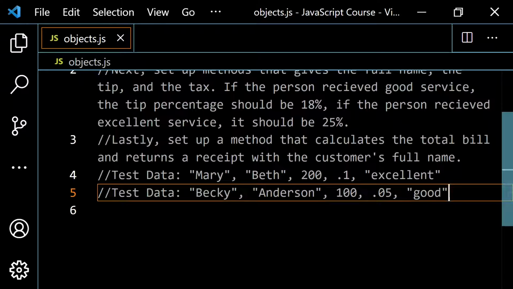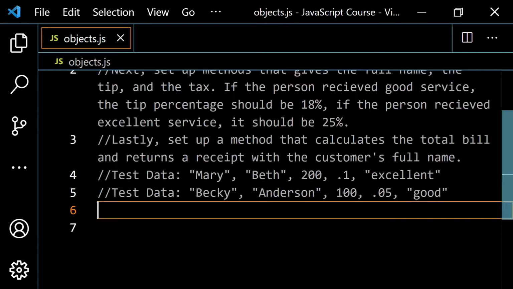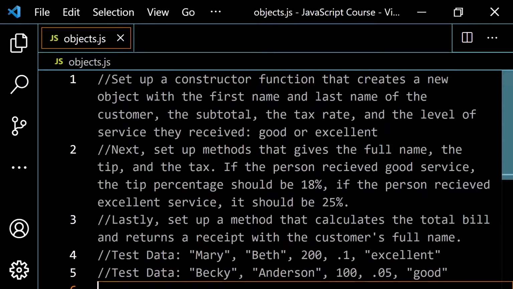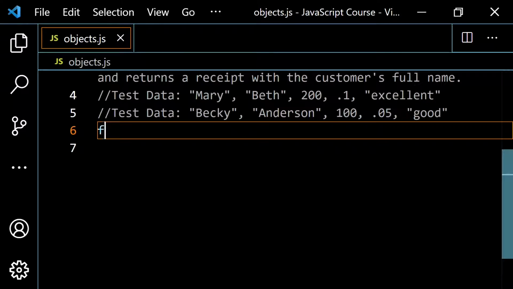All right, so hopefully that went well for you. If it didn't, I'm here for the solution. So basically, I'm going to set up a constructor function. So I'm going to write function, and I'm going to use a capital letter to name this. So the first letter here is going to be a capital G. So I'm going to call this getBill, like this.